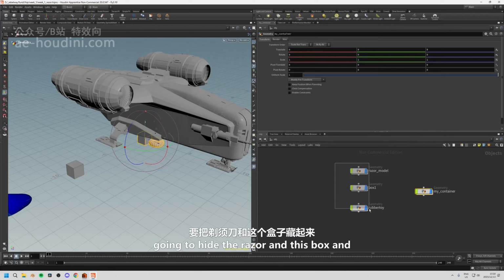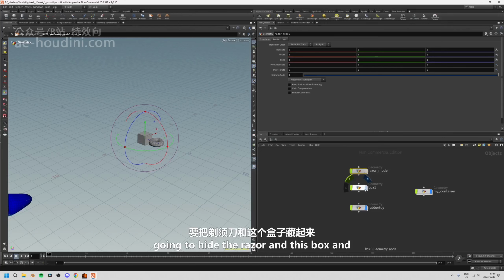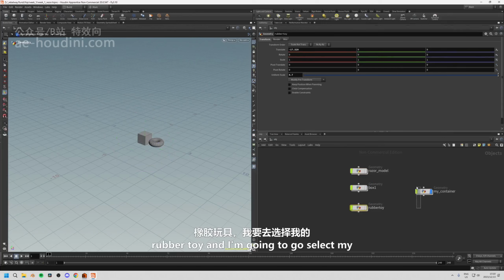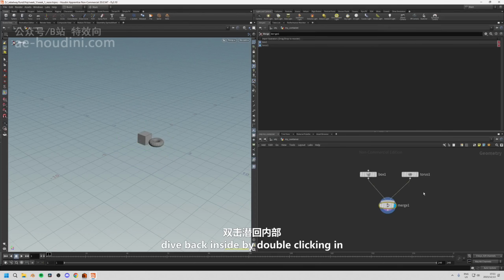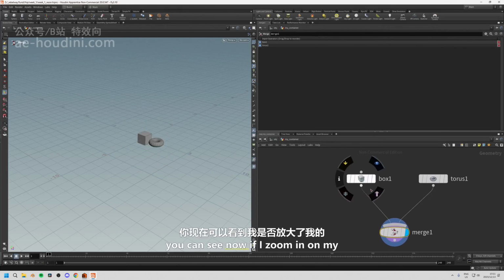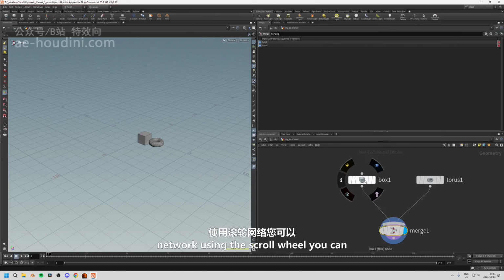For now, I'm just going to hide the razor and this box and the rubber toy, and I'm going to select my container again, and then I'm going to dive back inside by double clicking in it. Okay, with this selected, let's have a look at some of these viewing options. You can see now if I zoom in on my network using the scroll wheel, I've got a couple of extra things compared to the object level node. I've got my display, which is the same as it was, and then there's some other stuff.